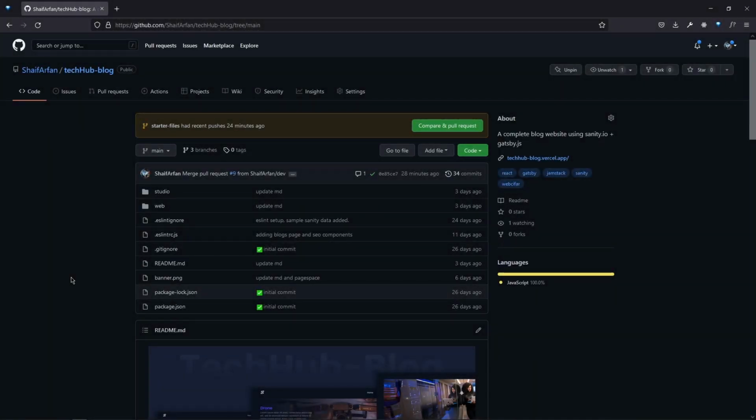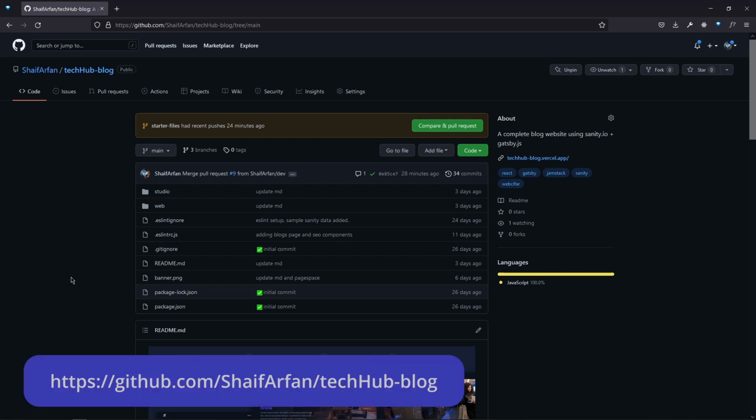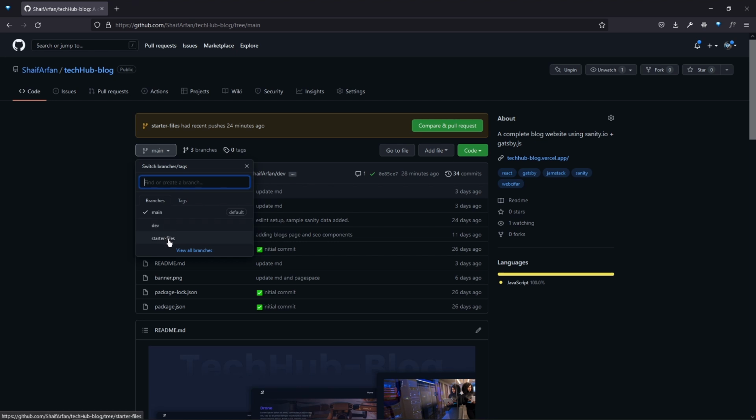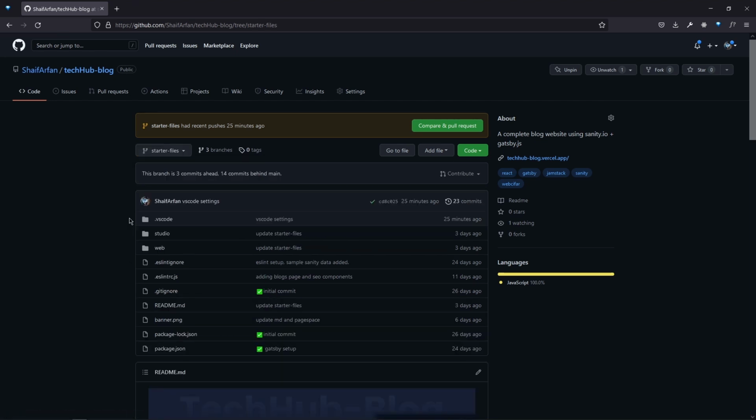So right now I am in the GitHub repository of this project. You will find the link of this GitHub repository in the description. So come here in the repository, and after that we can go to our starter files branch. In this branch we will find all the stuff that we will be using to start the project.